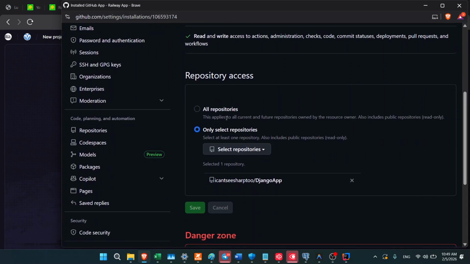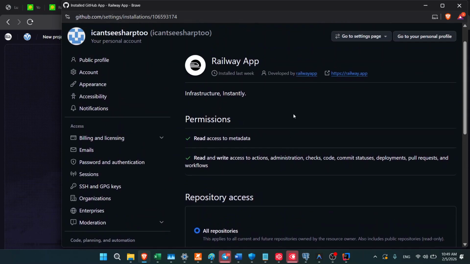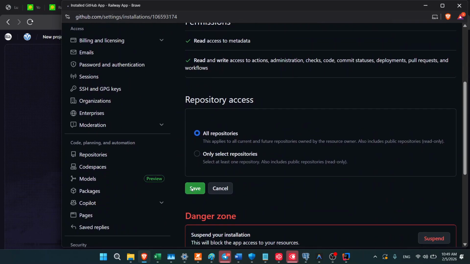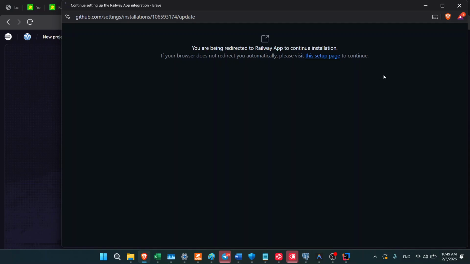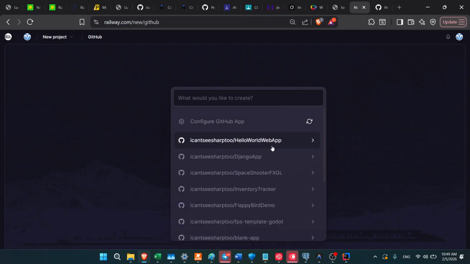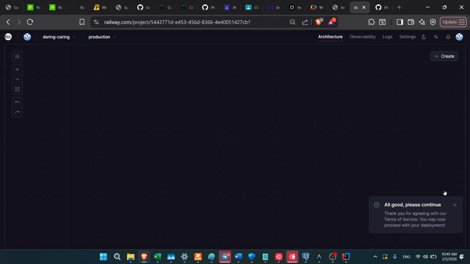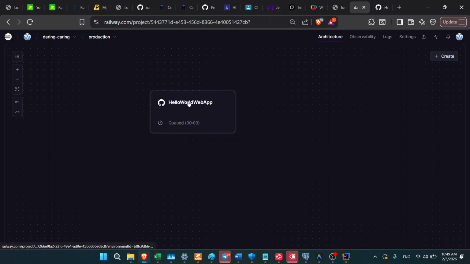So we can give permission to all repositories or a specific repository here. I'll give access to all repositories, and it will be given for some time. So I'm updating the access. That's how the two applications can communicate now. So let's update it. And now I'll be able to see all the apps. So now I want to deploy the Hello World app.